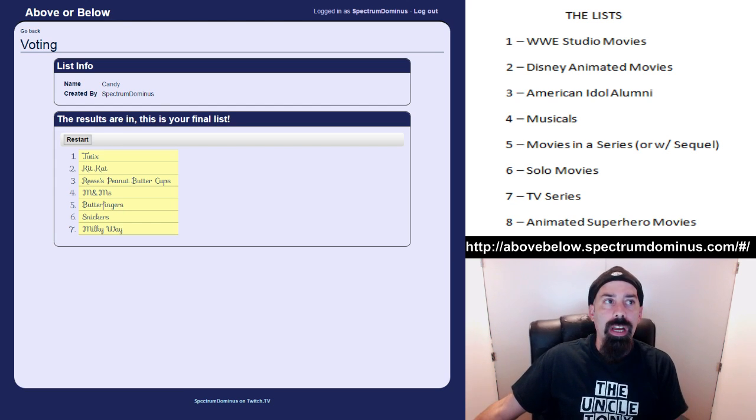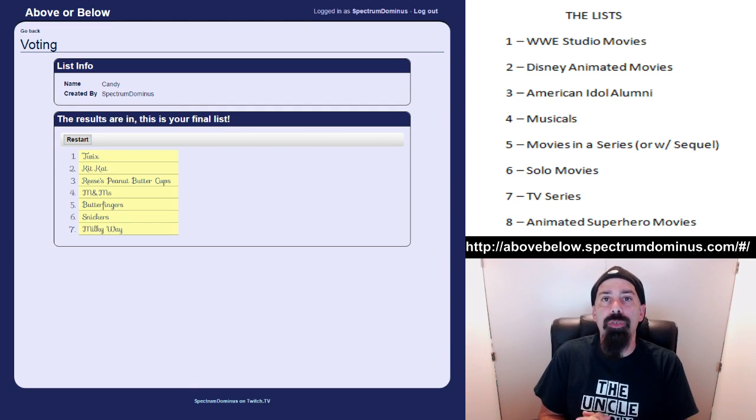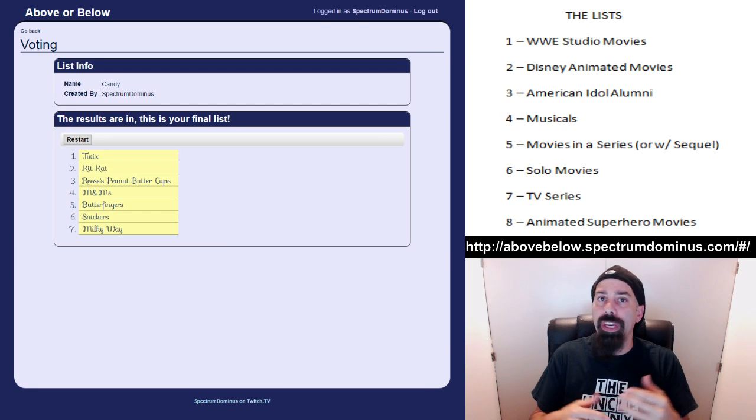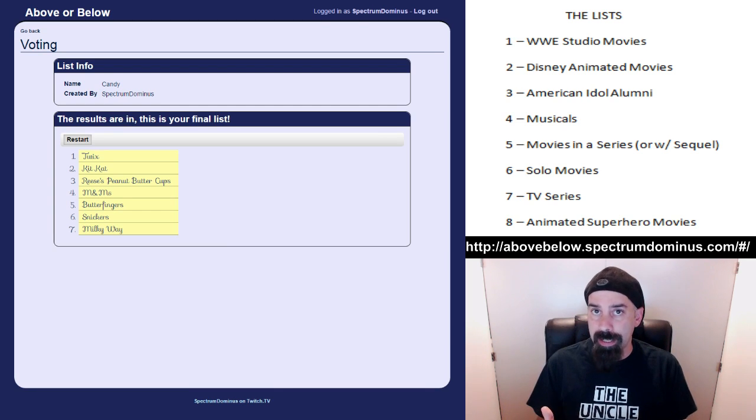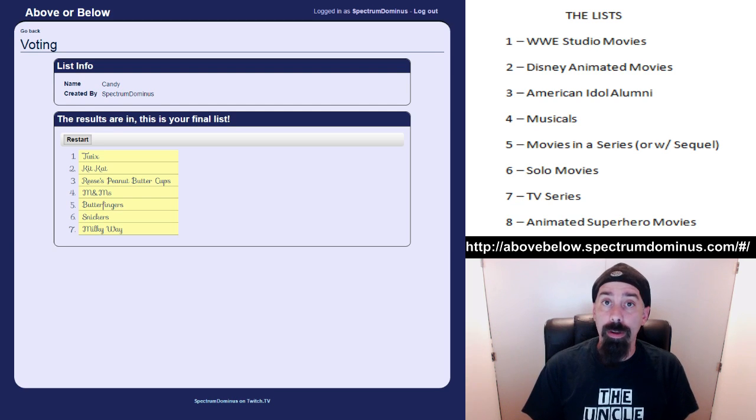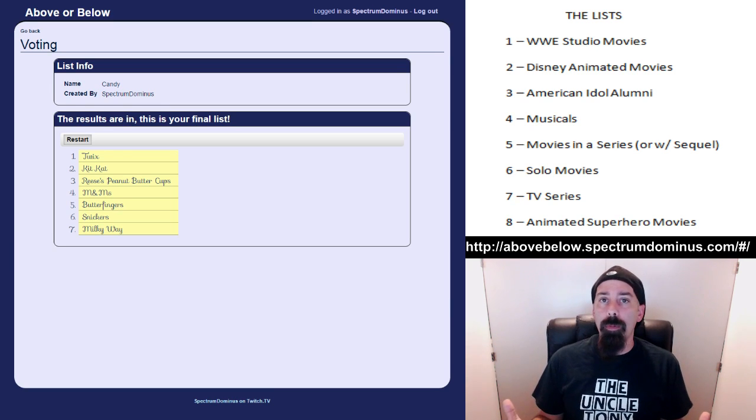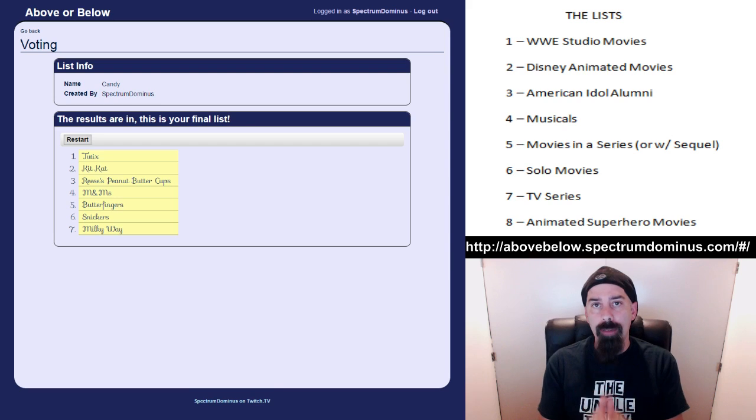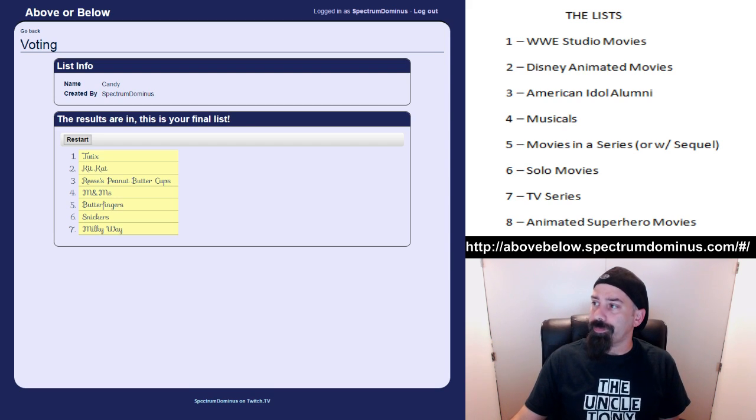Same thing will happen with the Disney animated movies, starting with Snow White, going all the way through, I guess Finding Dory was the most recent one. It will include things like Three Caballeros and Fantasia, so there'll be some very boring moments for me in here. But I'm going to do them all out of order, whatever order Above or Below gives me.